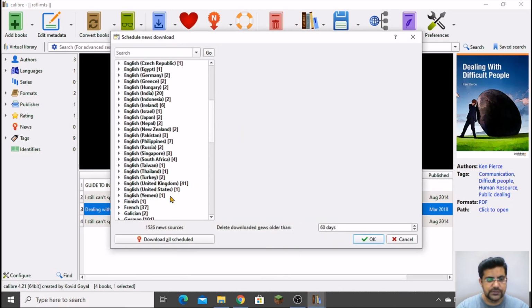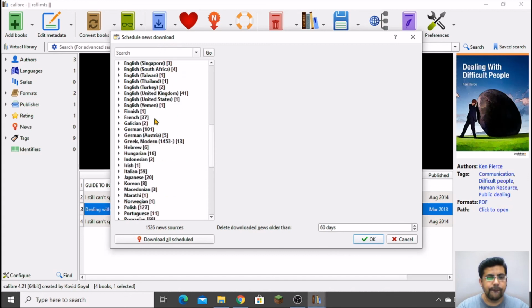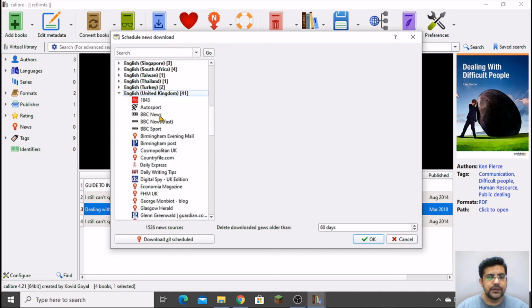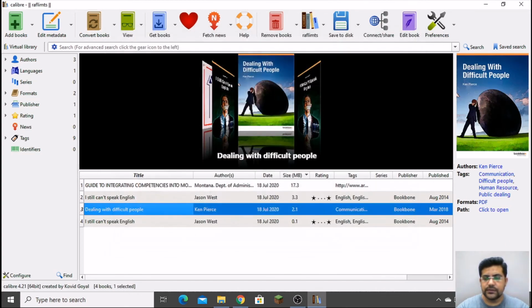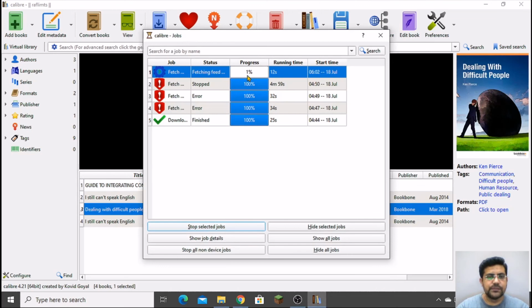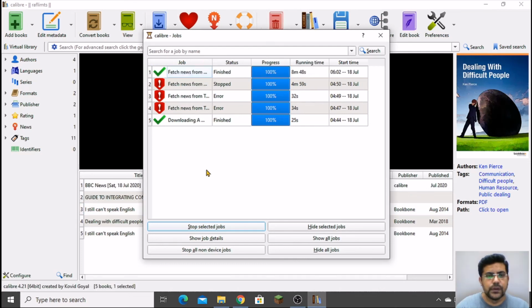Okay, I want to show this to you. Feature news, for example. English, okay, UK, just an example. BBC for Monday only, and download now. And the job has started and it will take a little time, okay, to complete the process. See, it's 1%, it will take some time to complete the process. So it has completed the feature news. Okay, let us see what happened here.